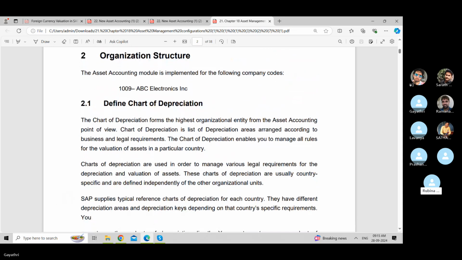Yeah, the asset accounting module is implemented for the following companies. Here we have taken one company code. That company code is related to electronics. We can take some other company code that is related to some other plant, like that. So we can take it in the organization structure. Here he has taken 109 ABC Electronics.